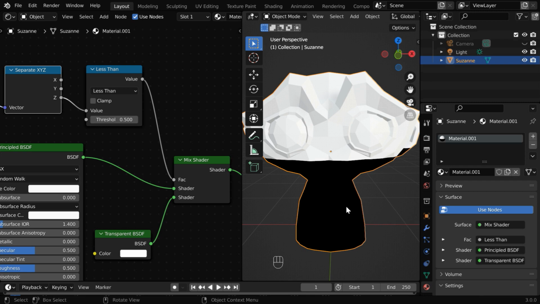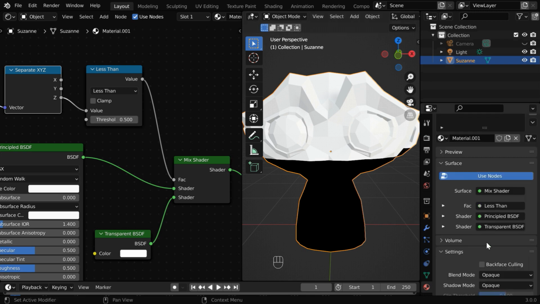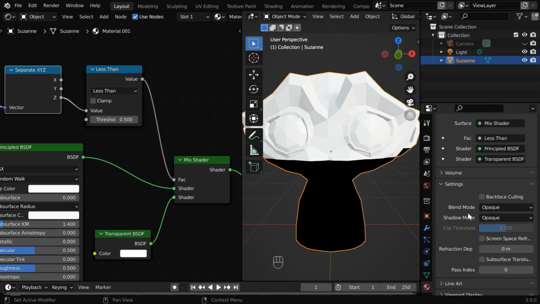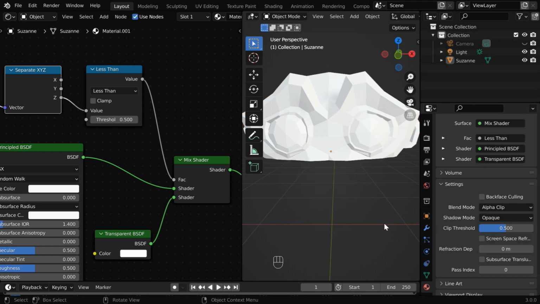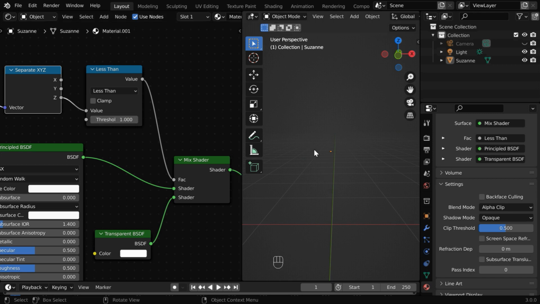But we want it to be transparent instead of black, so in the material settings, we have to change this blend mode from Opaque to Alpha Clip. Now you'll see that the lower half completely disappeared. And we can animate this effect by adding some keyframes to this threshold value. So right now, we are at frame number 1. If we change this to 1, the object will completely disappear. We have to insert a keyframe here.